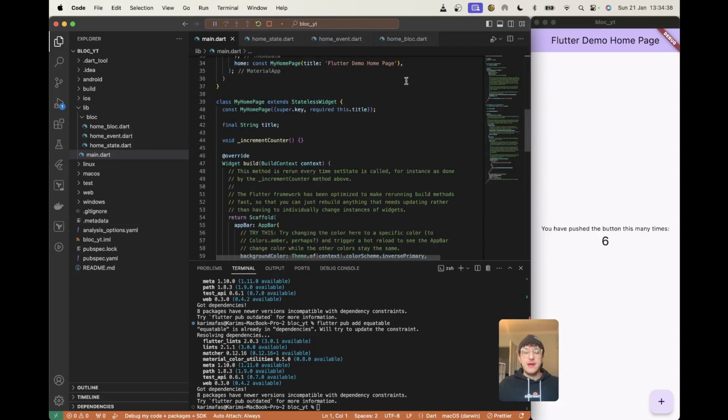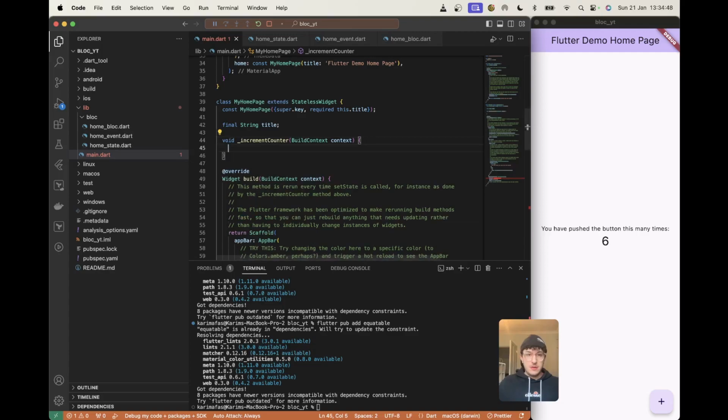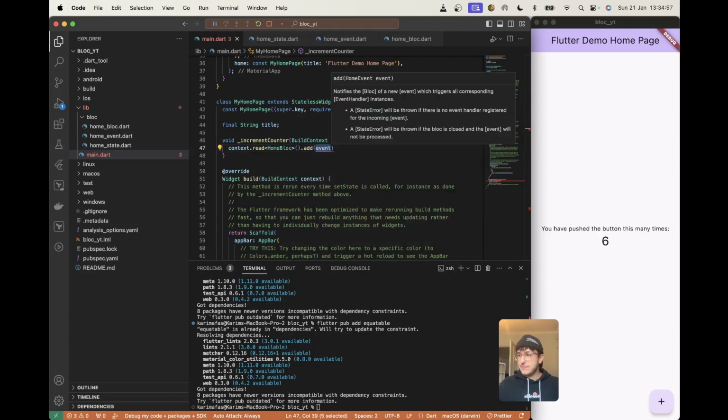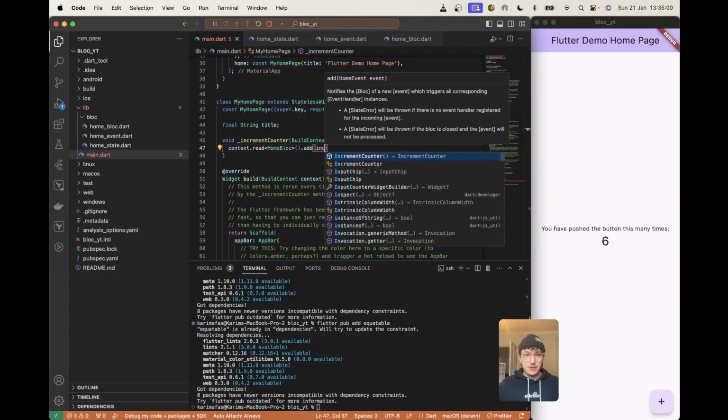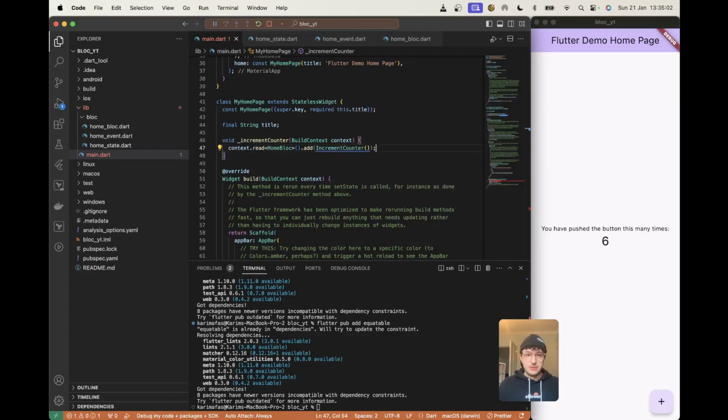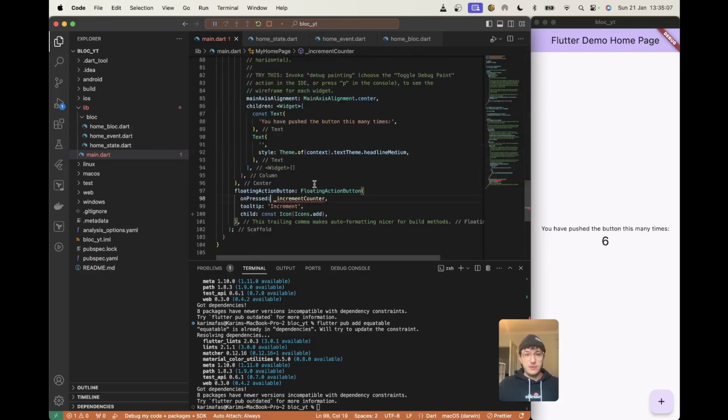Okay, so now on the UI layer, I need to dispatch the block event that we just created. So from here, I'll pass into this function build context. And I will then do context.read, pass in my home block as a generic, and then add the increment counter event that we just created, use the const keyword here. And then I will edit this so that I can pass in our context into the function.